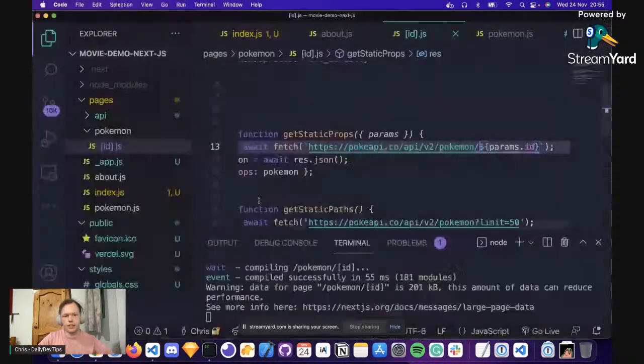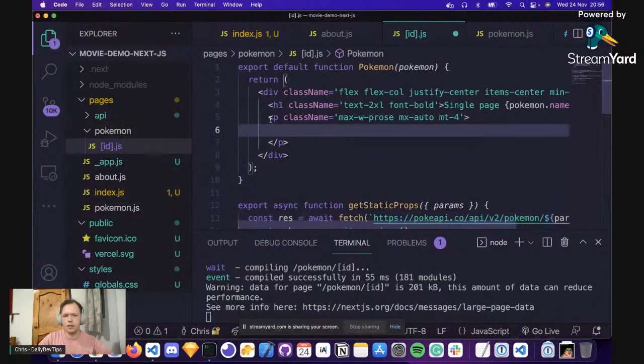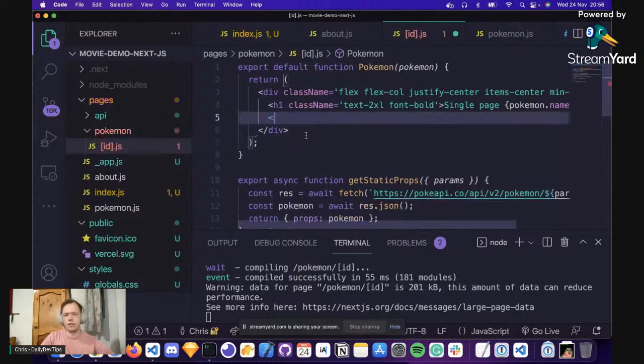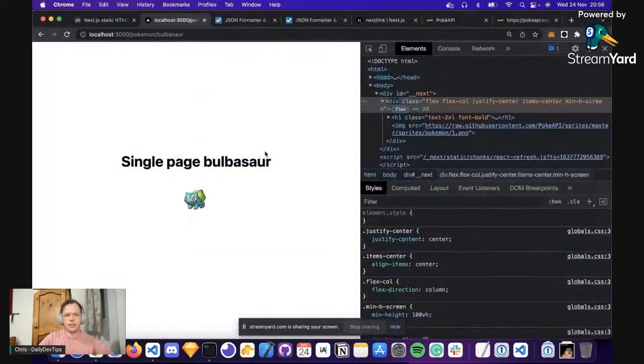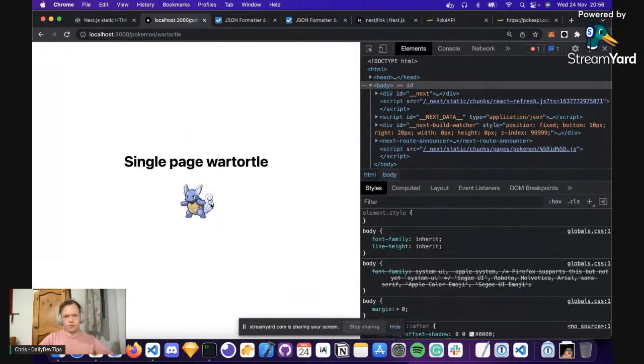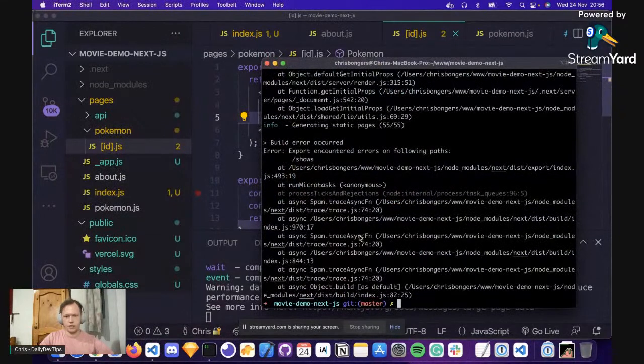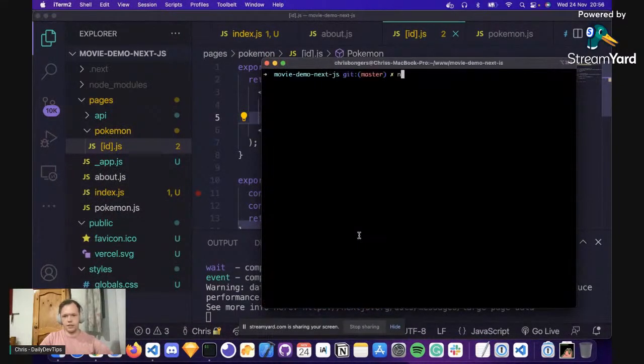So now we get the single sprite. Let's just render it out as an image, just because it's easier. We can use it like this. So now you can see we have our single page, and we can open any of these, and it should render the sprite. So again, let's clear this for a second and use the build command.